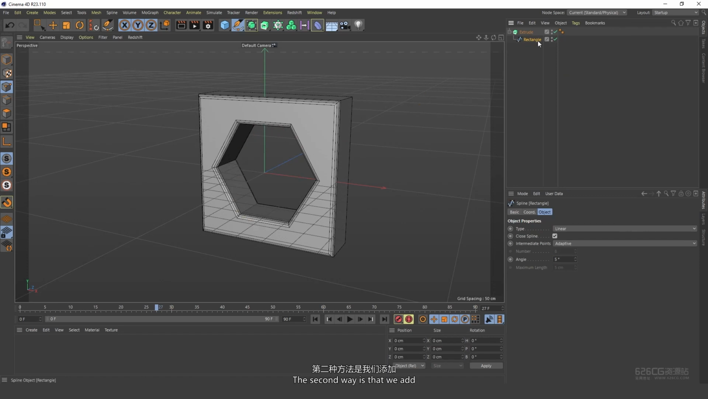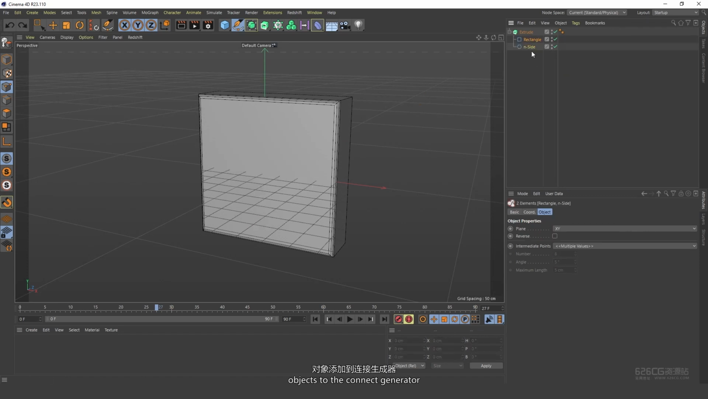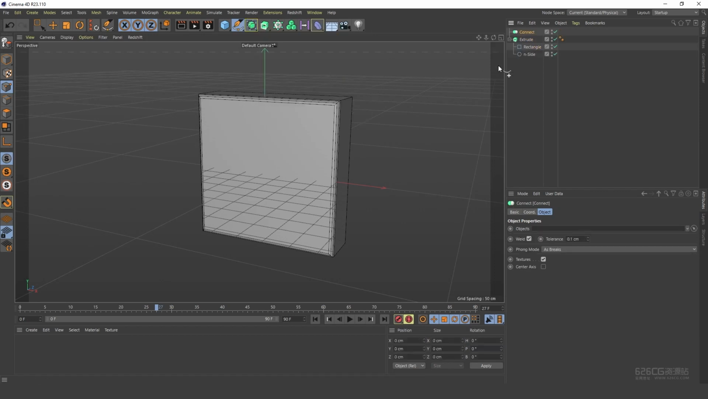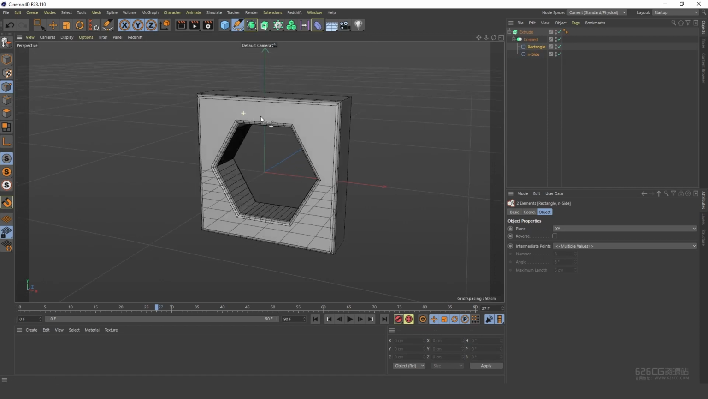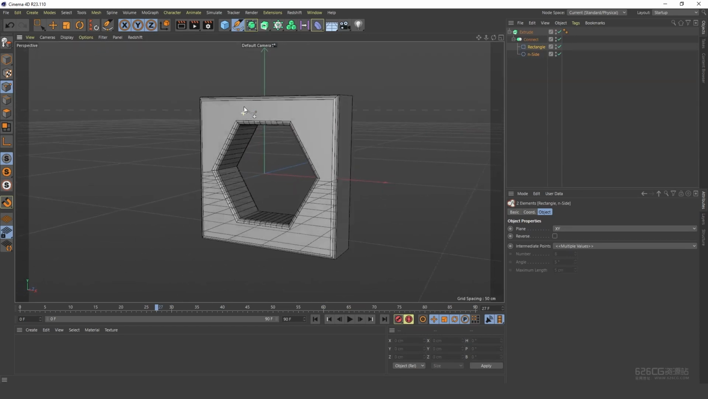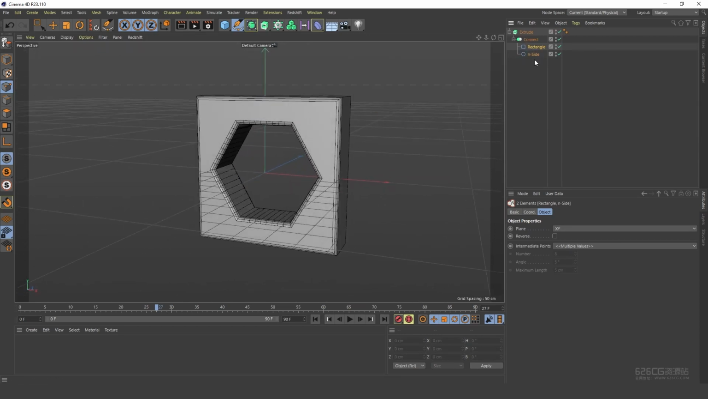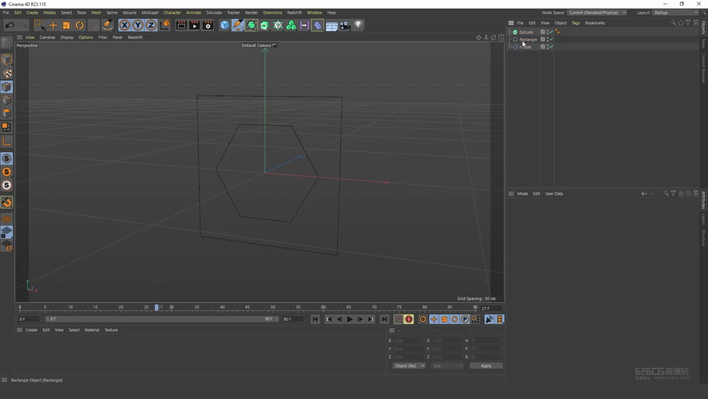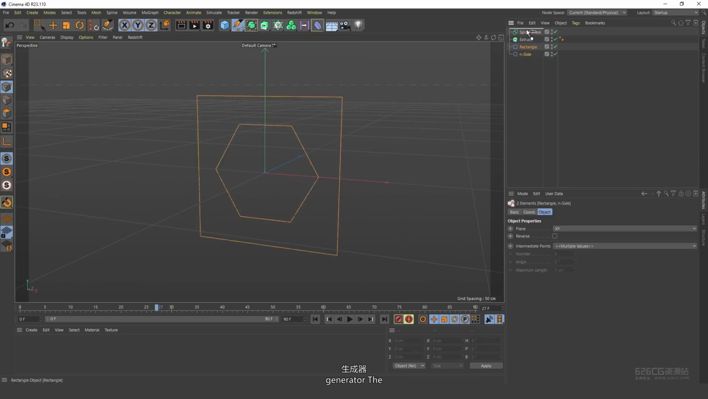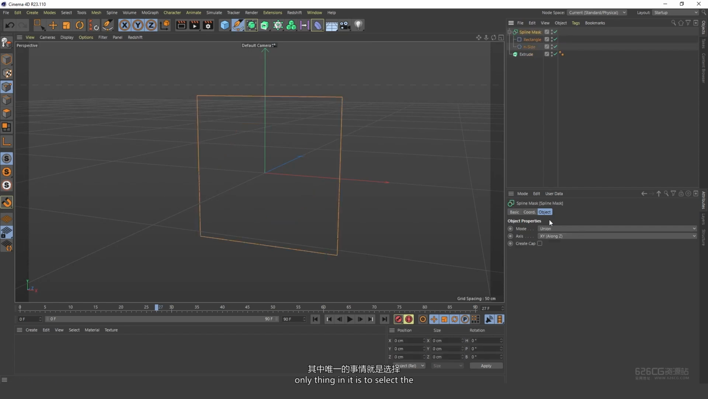The second way is that we add objects to the Connect generator. And one more way is to add splines to the Spline Mask generator. The only thing in it is to select the correct mode.